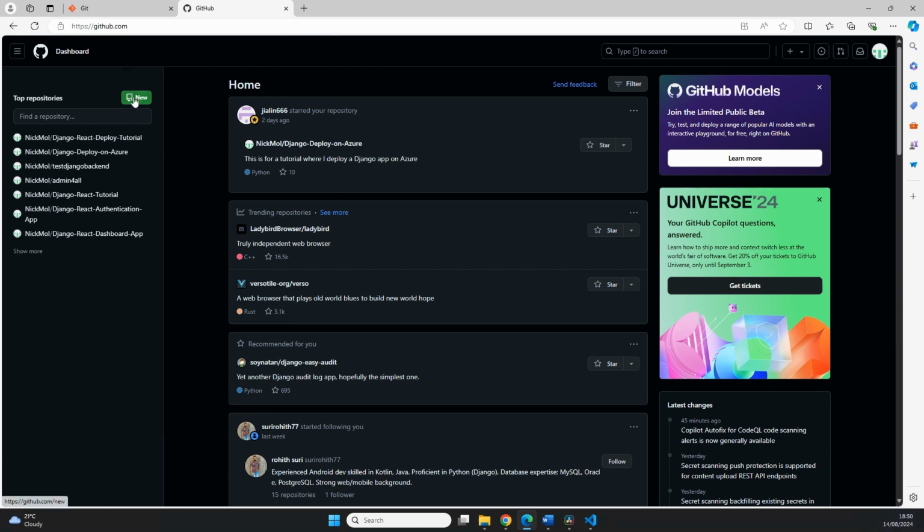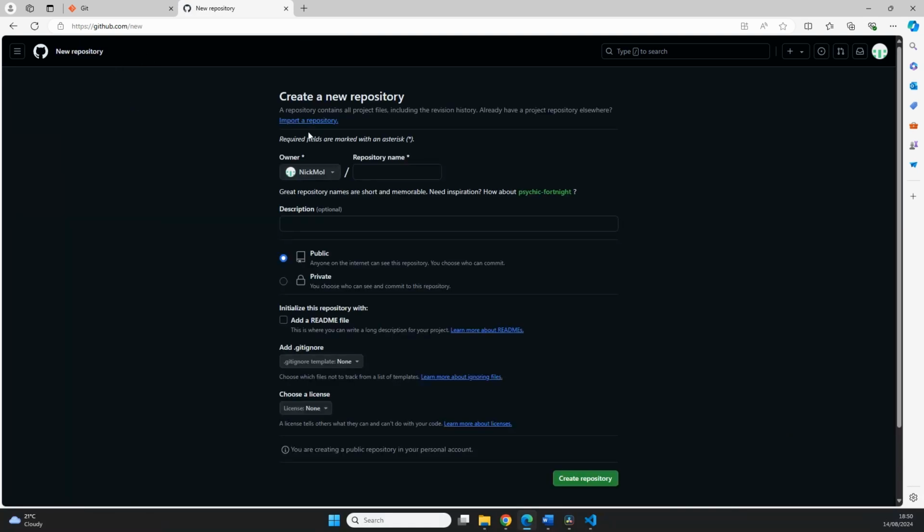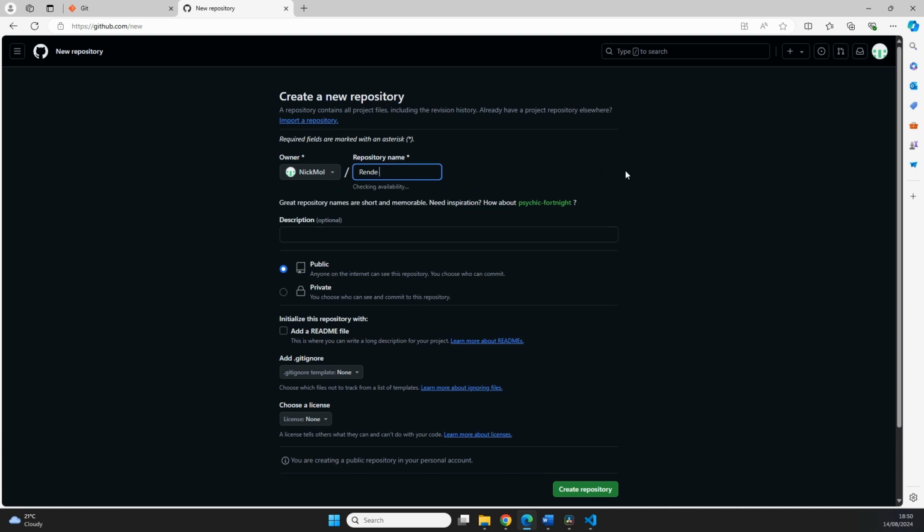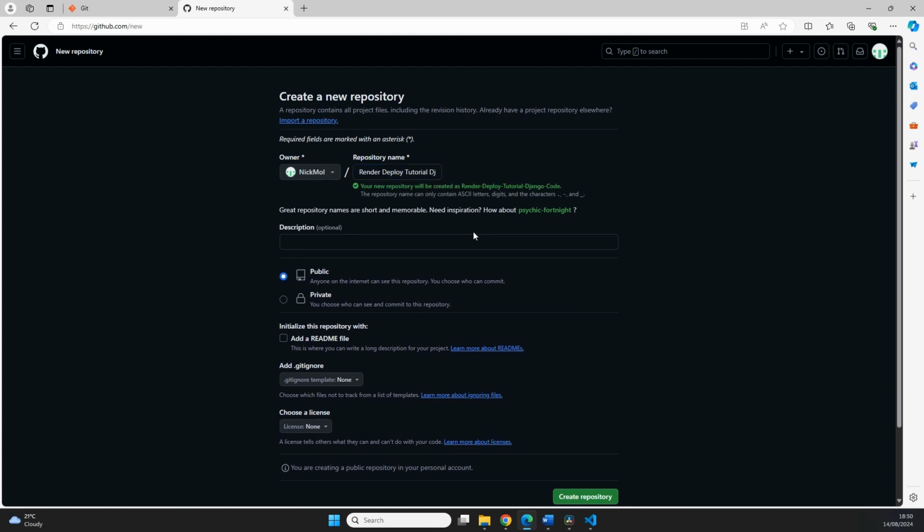So on the top left, I can click on new. Now it's going to ask me a few questions on creating the repository. I'm going to call this the render deploy tutorial Django code, because that's what it is for me. And as a description, I'm going to say this repository contains the Django code of the render deploy tutorial. But you can of course name this whatever you would like.